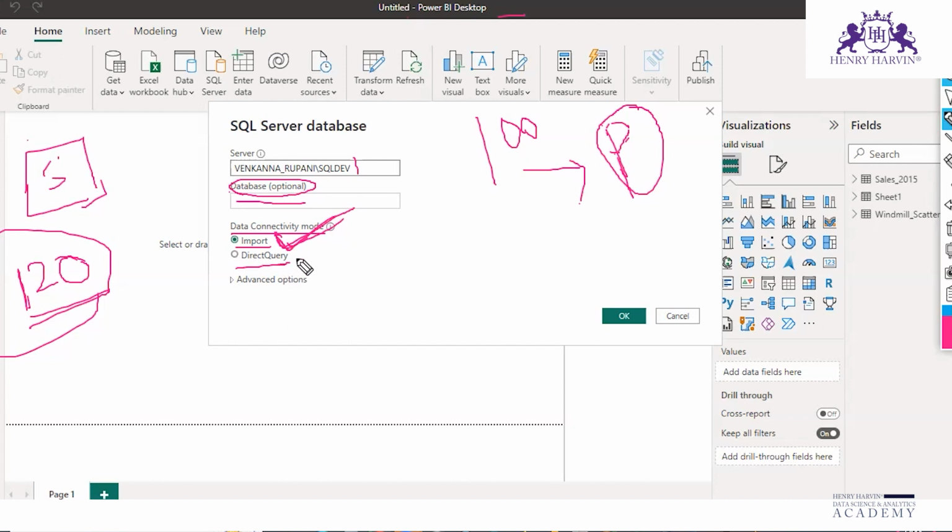But when it is coming to the direct query, the server is directly connected to the Power BI desktop. In direct query, these 100 records will not be stored in Power BI. There is no data storage in Power BI when we use direct query. Data will be available only in SQL Server, and data will be sent into the Power BI. It will not be stored. That way, the storage requirements will be less when we use direct query.